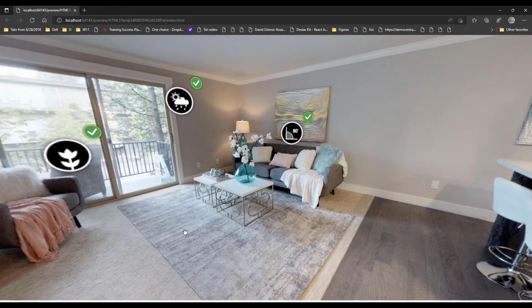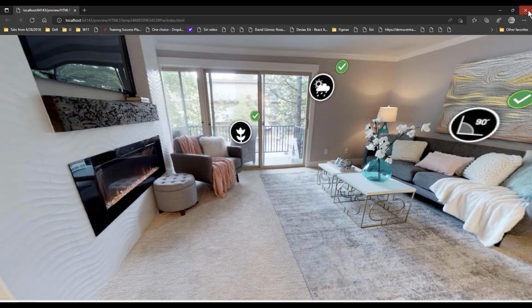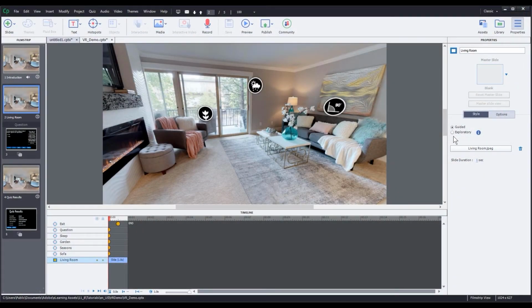Okay, so just keep that in mind. You may want to have that. So let me just close out of this. You may want to have that type of interaction for your user, right? Making sure that it's guided. And then you'll see here that it'll ensure that people don't miss things.